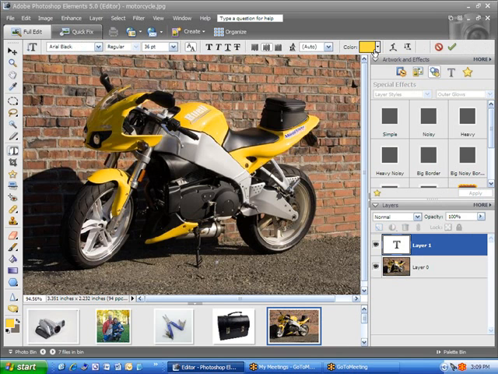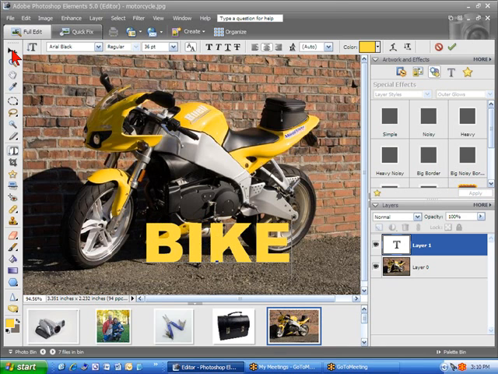Then we have the text tool. You just click on it and click on your picture, and remember I picked this yellow so it would match my motorcycle. 36-point Arial black. This is just like it is in anything else. You can choose your font. You can choose its size, whether you want it to be bold, regular, italic.